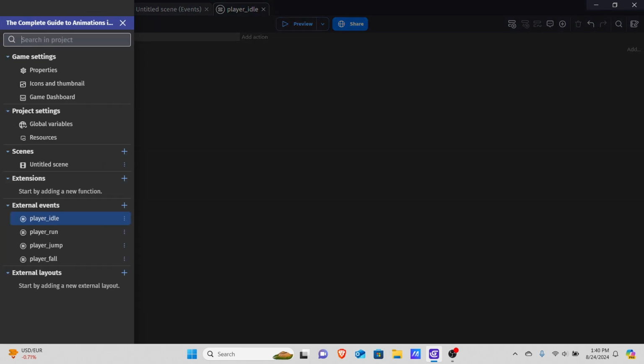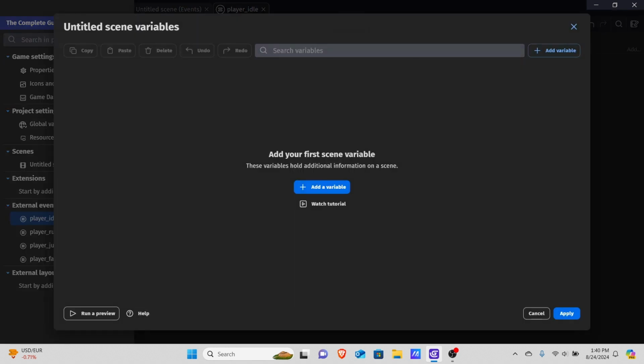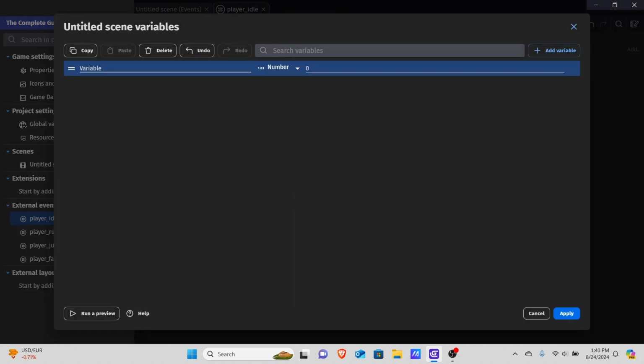Before we do this, we want to also set up a variable, and I should have done this earlier. We go into our project manager, go into our scenes, edit scene variables, and add a new variable. This will be called state. Because this is going to be a number variable, depending on what number state is, we're going to want to change our external event, for example, from player idle to player run. We're going to keep this as 0 by default, and 0 will be for our idle state.